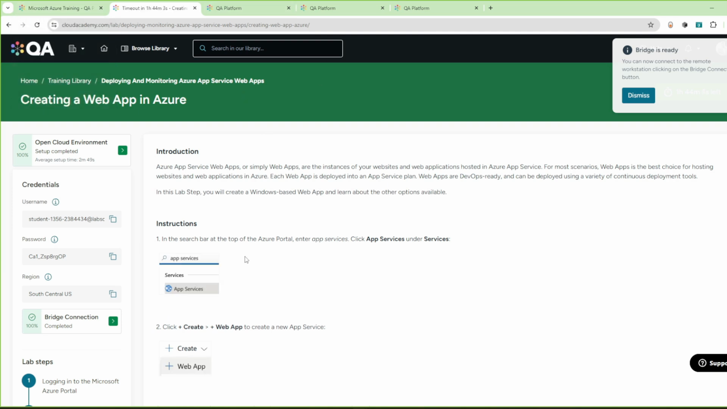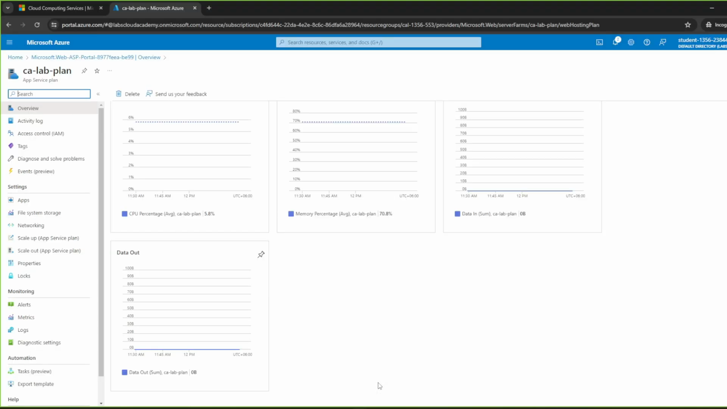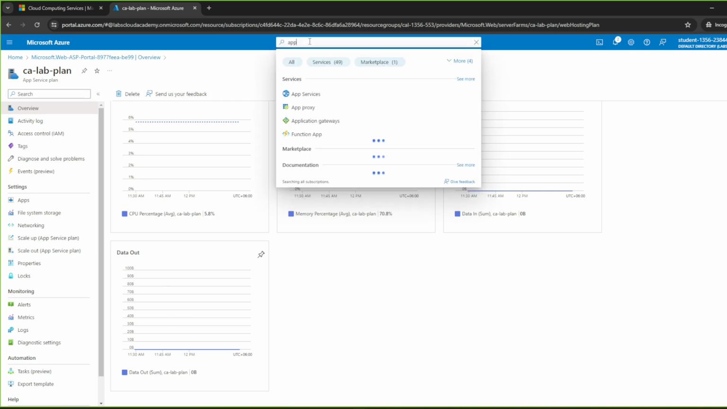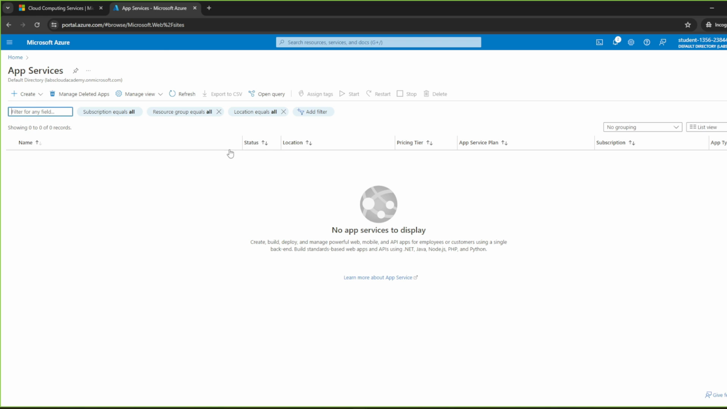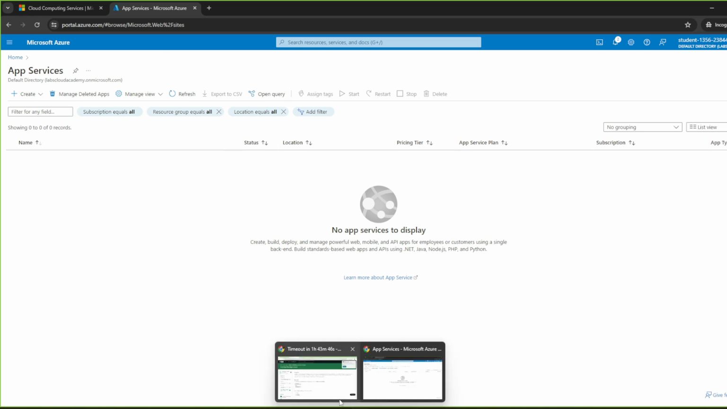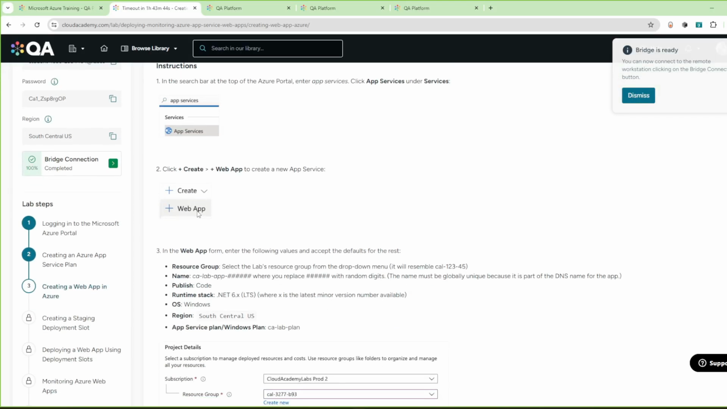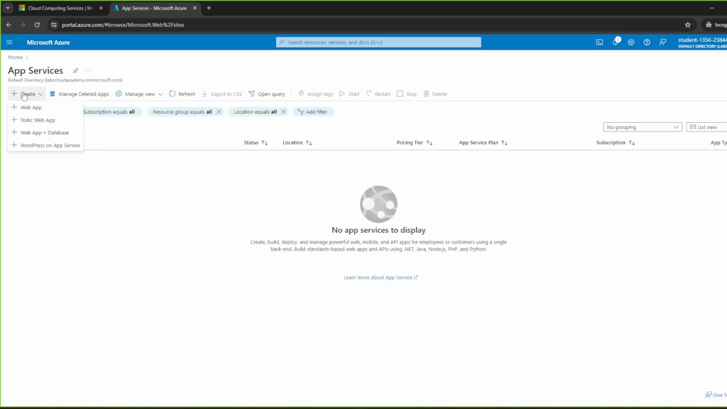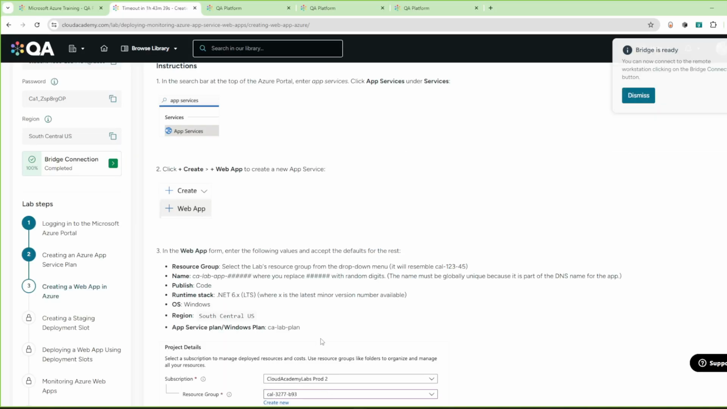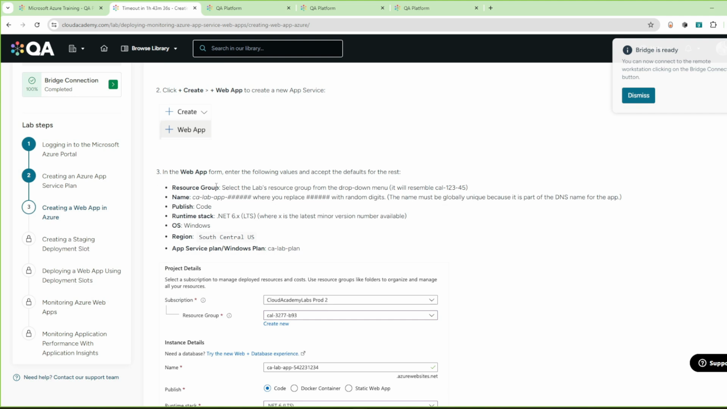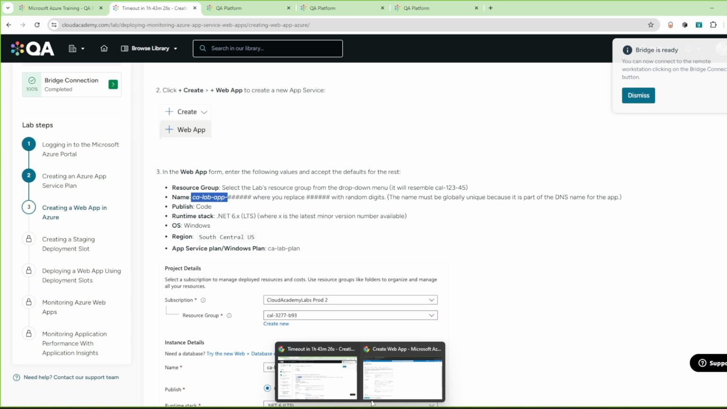In the search bar at the top of the Azure portal, enter app services. Okay, now we are going to create an app. Isn't it awesome? Because we have already created an app service plan. So now we are going to the app services. So we have gone to the app services. Great. So after that we can press the web app, create one web app. Okay, so resource group, same resource group we have previously used, and name, where you replace with random digits. So yeah, that's an interesting factor, that your name should be unique, so different from others.